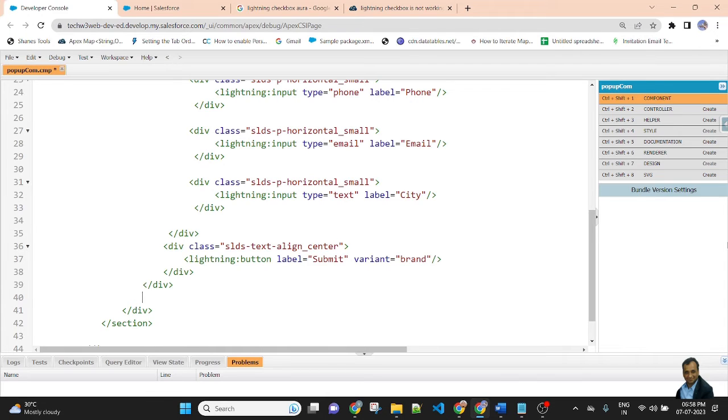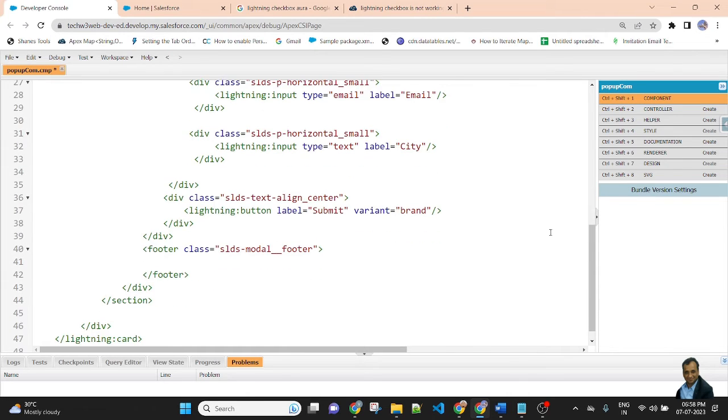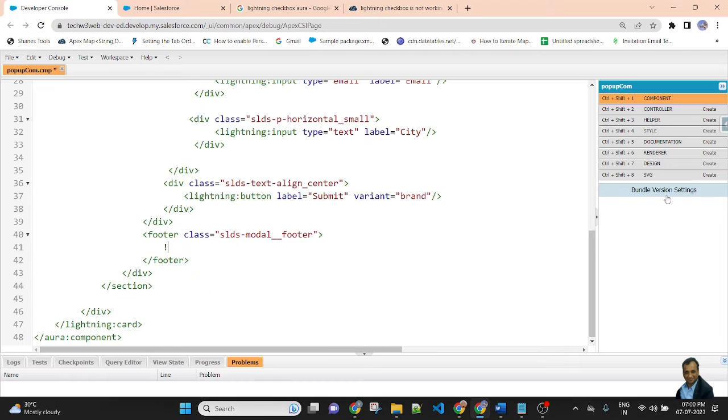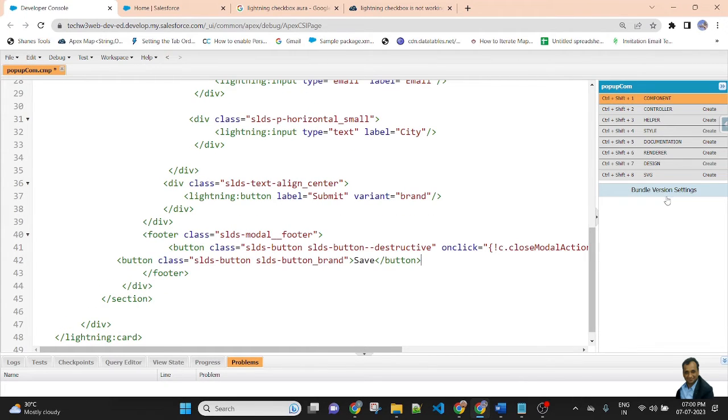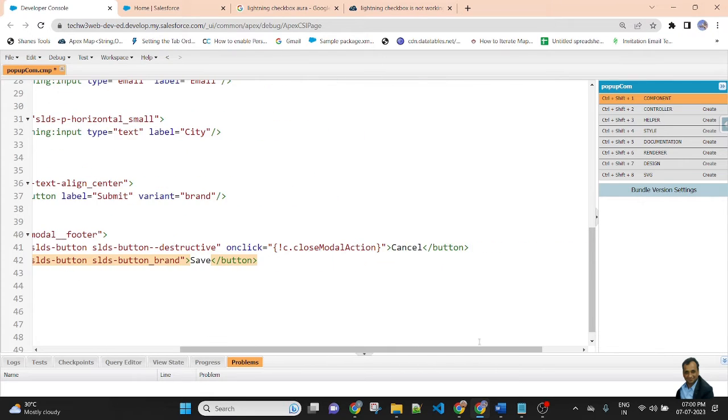First define a header, then the modal content, then I will define a modal footer. Here the footer class name is SLDS-modal__footer. Inside the modal footer I will create buttons to cancel the modal pop-up. I am creating two buttons: one to close the pop-up and a second to save. This one closes the modal pop-up and this one is save.